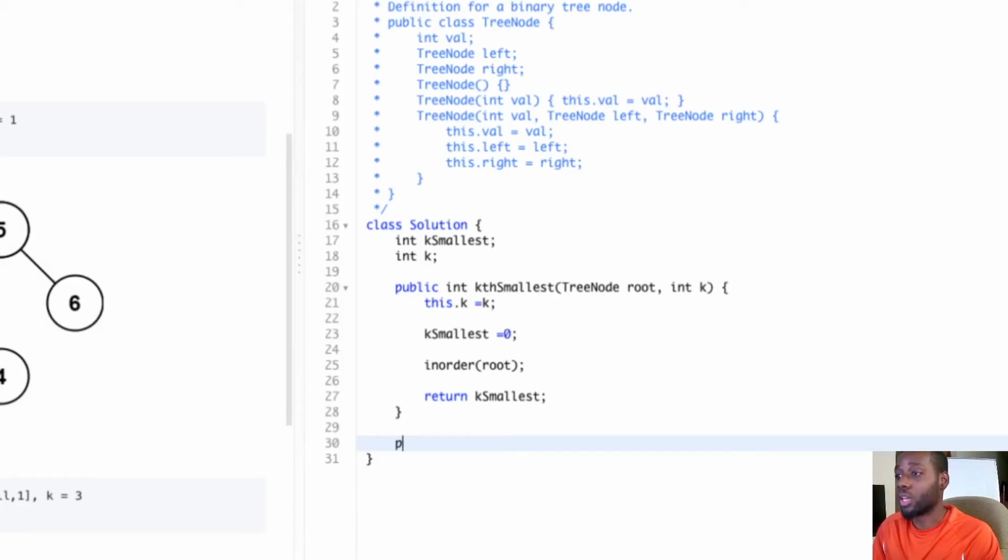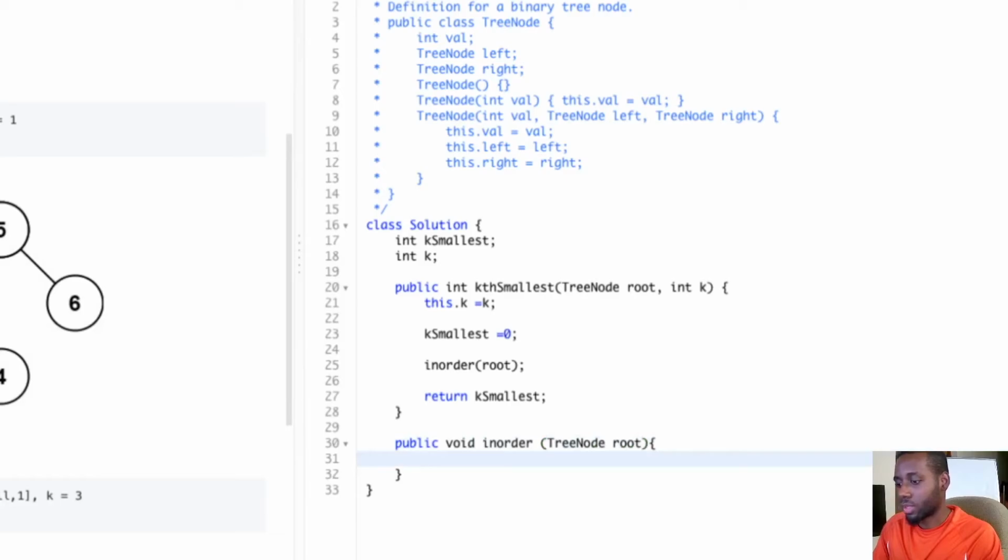Now we're going to be implementing the logic, the in-order traversal. So pretty easy in-order traversals, guys. This is the power of it. We have a TreeNode root, and we've got our base case. If the root equals null, we return.